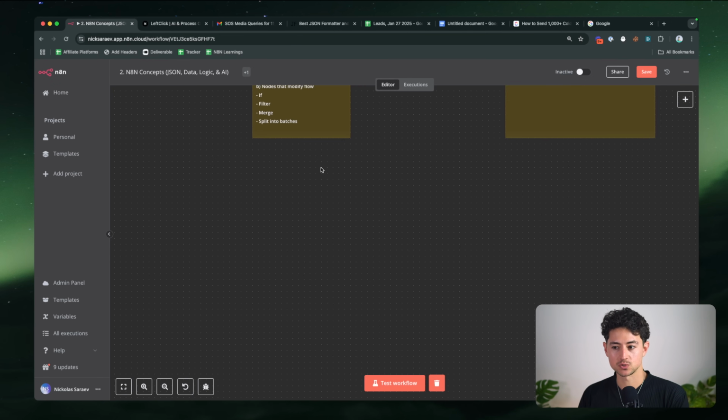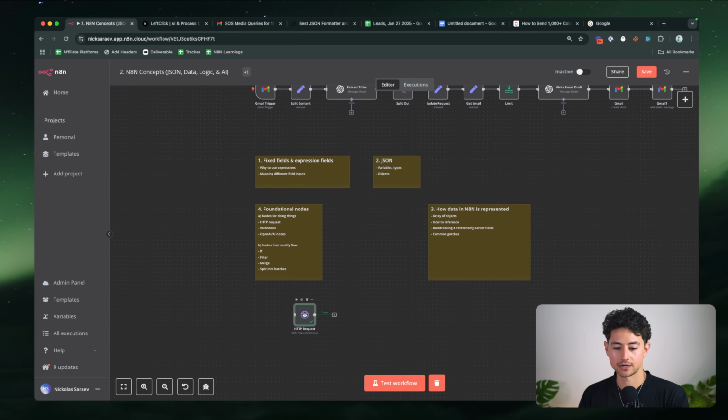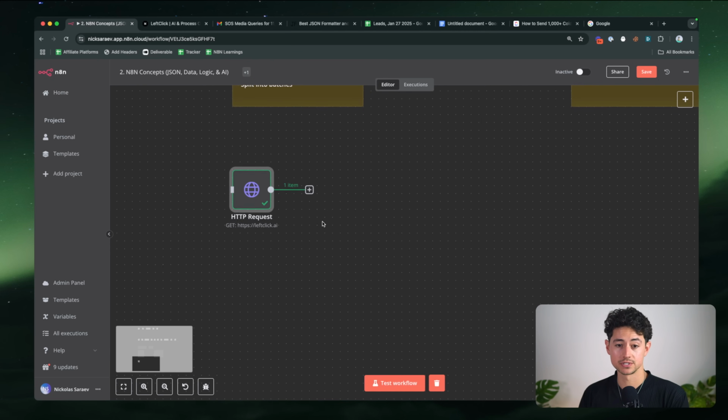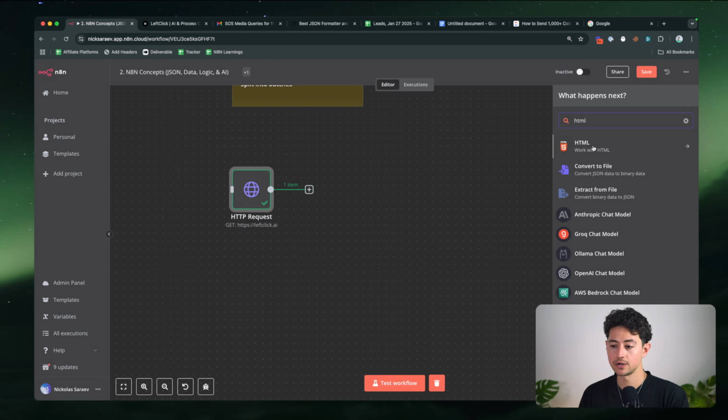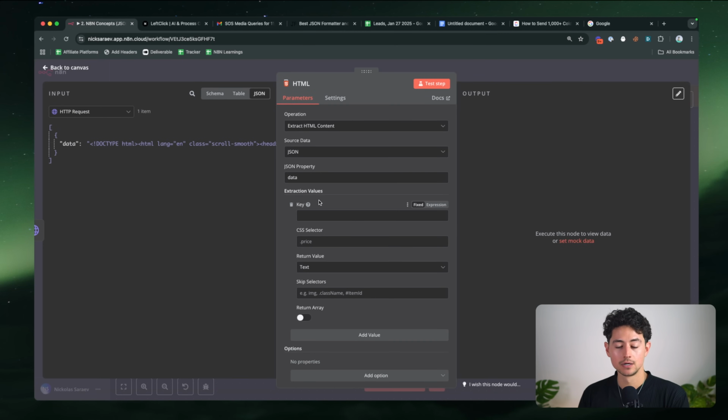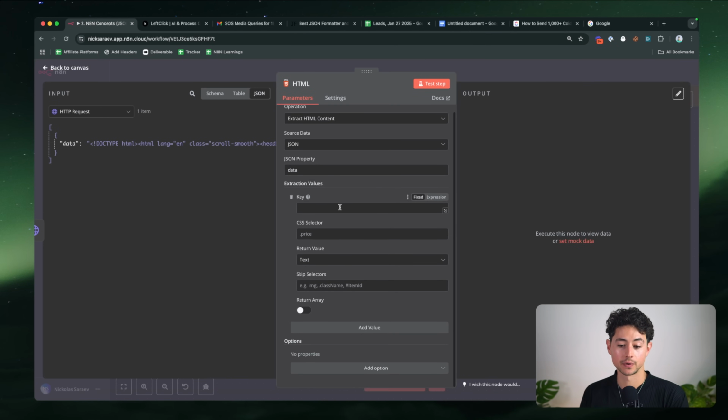So that's the HTTP request. Why does an HTTP request matter, and why would we want to do one? Well, the reason is because you can do pretty cool stuff with this. If I go HTML and then say extract HTML content, we could use the code of the page to pull out all of the text, okay?